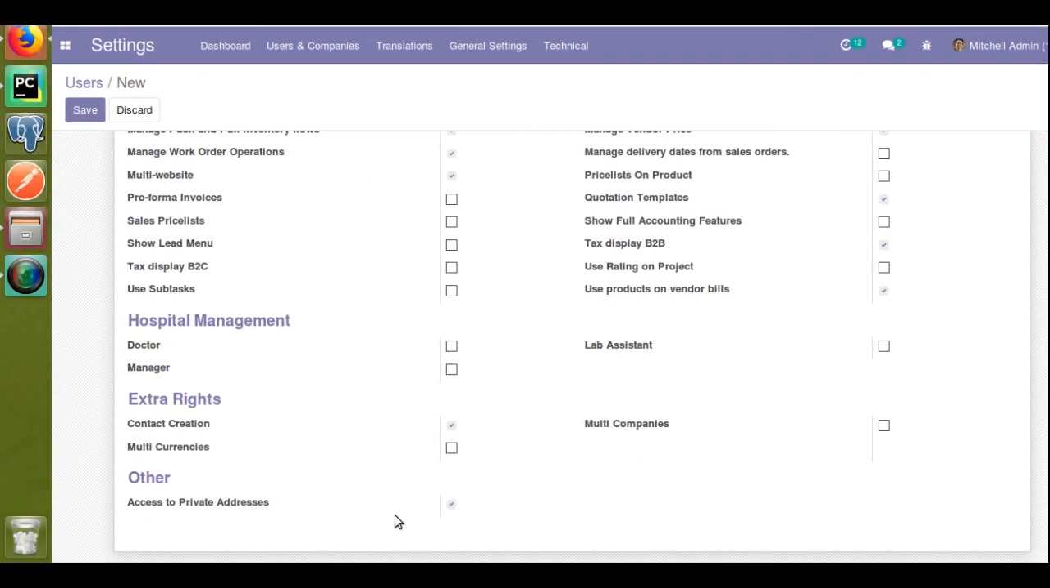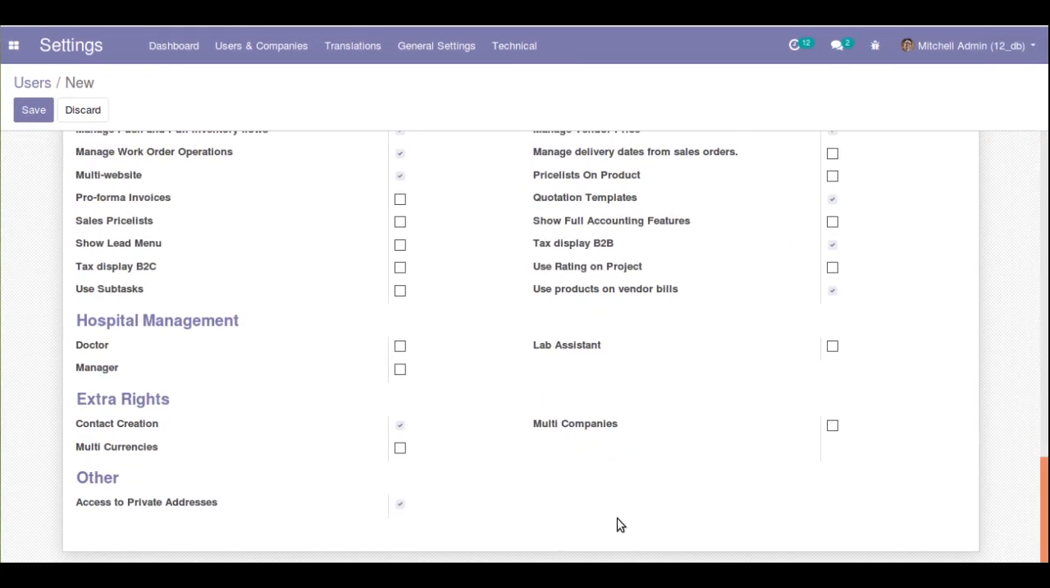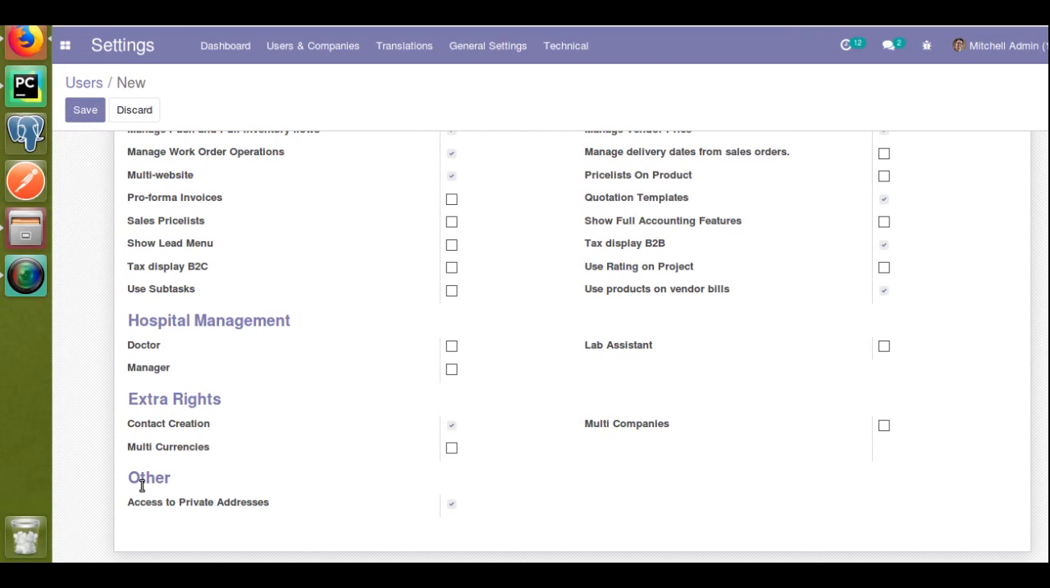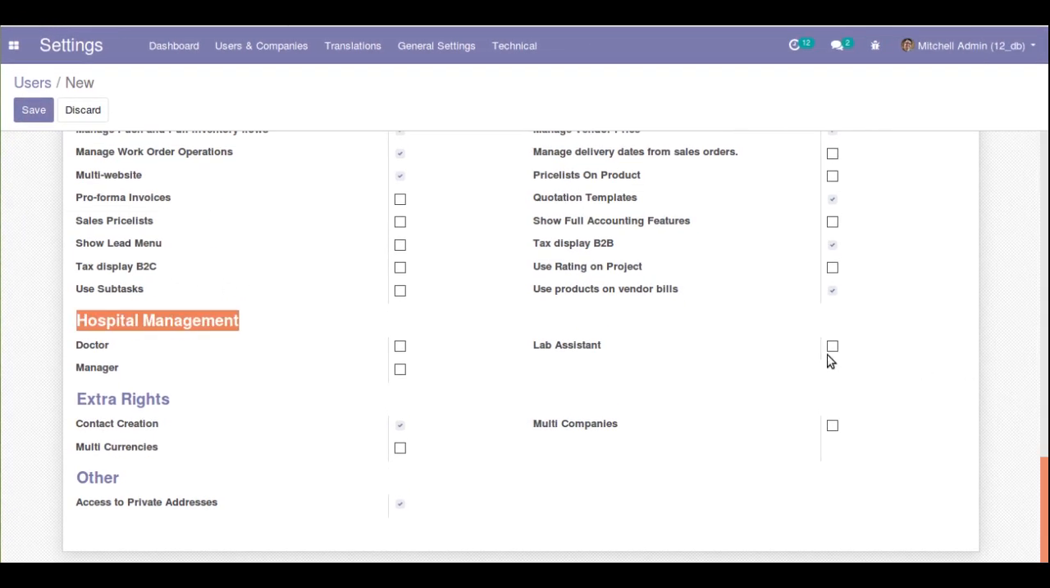Right now you can see that we saw the lab assistant here earlier, but it's not visible there because it's no longer under the other category. It now comes under hospital management. Sorry, lab assistant is coming under the hospital management. So this is how you can create a new group and attach it to a category.